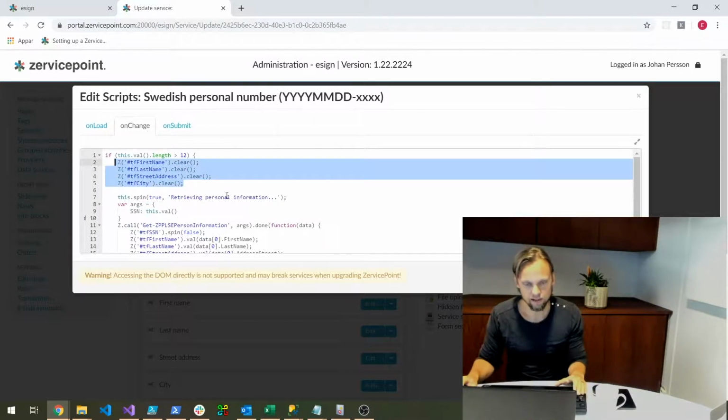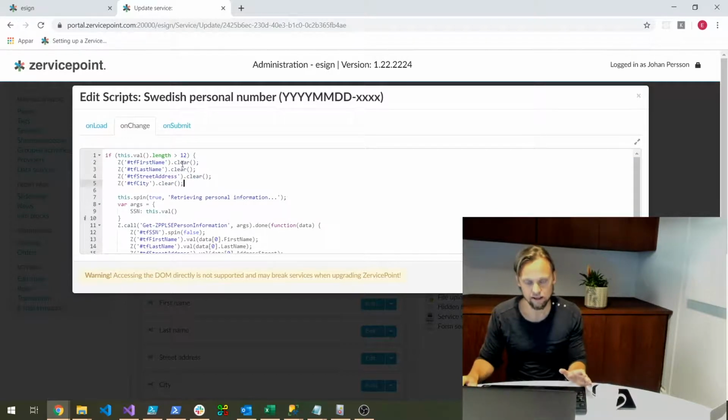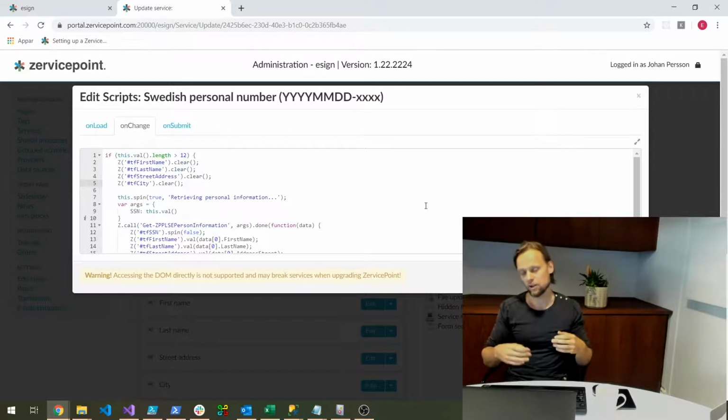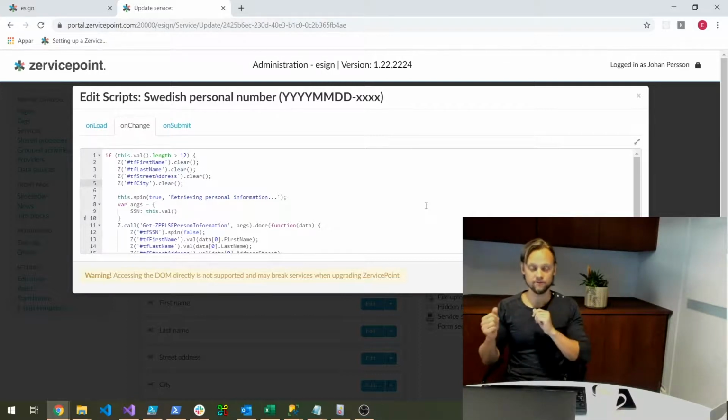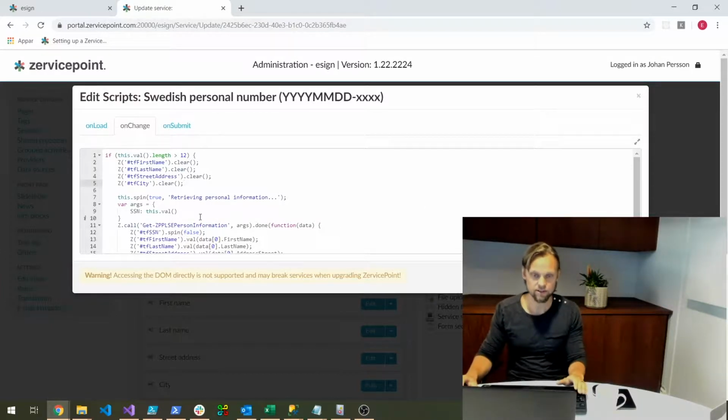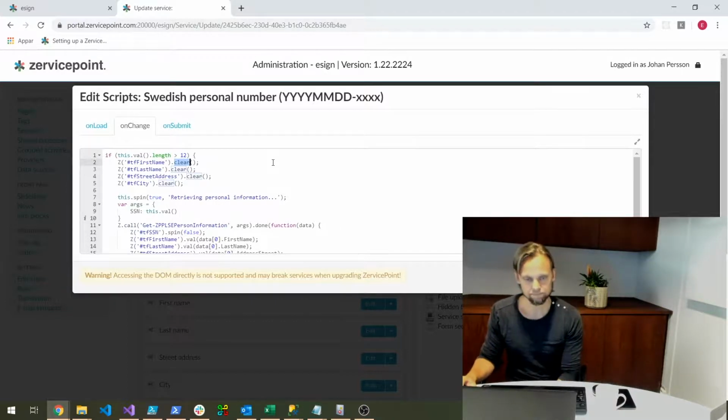So I added functionality to clear all the fields when you do a new valid search. This is just so that if you change between users or persons, you get the fields emptied in between. Say that you find one user who has a street address and then you search for another user who doesn't have a street address, then the first person's street address would be left in that text field. So that's not very robust. So I just added these 4 rows, which use the clear method of the Zervicepoint JavaScript API.